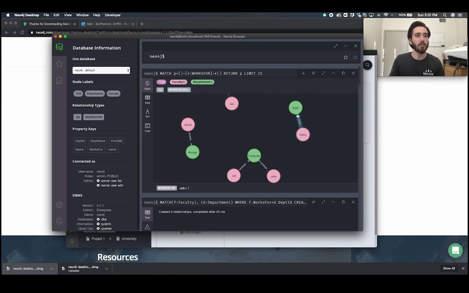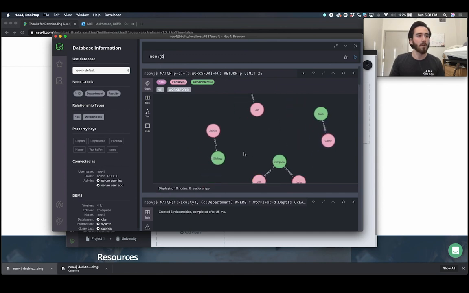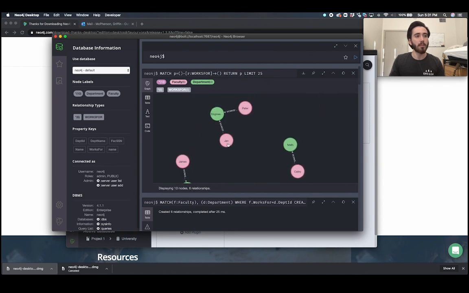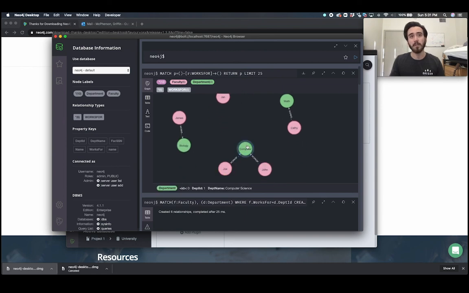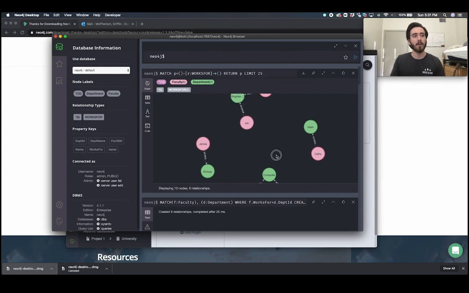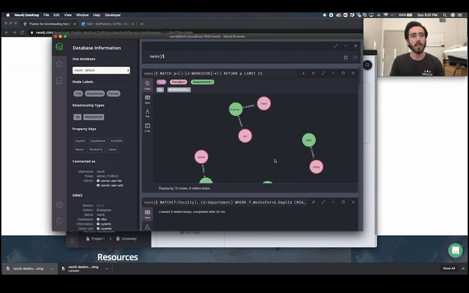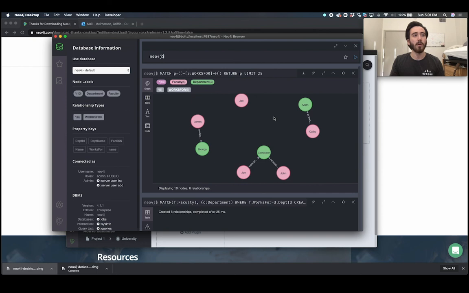We know that Kathy works for the math department. James works for the biology department. In this case, Jan and Peter both work for the engineering department. And same for computer science for Joe and John. So it's pretty cool. What I really like about Neo4j is seeing this graphical representation of the data that we're putting into the database.